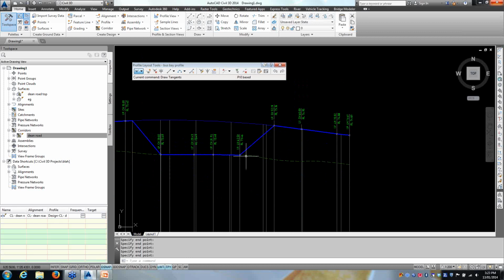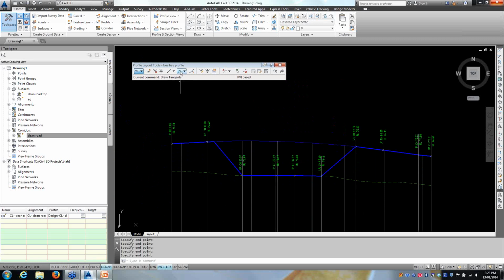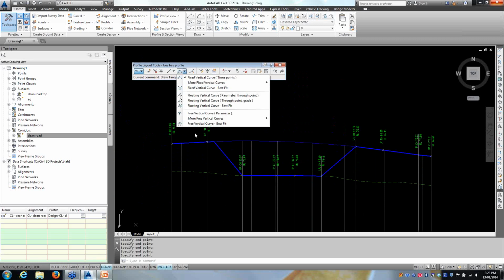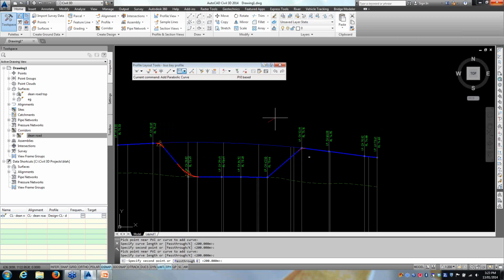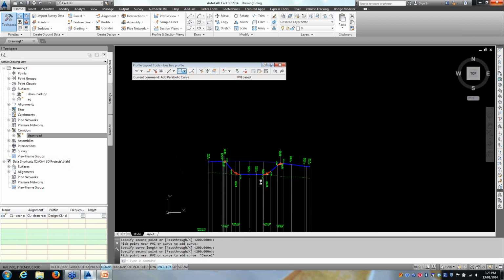In fact, I'm going to put a couple of curves in here just on the main points. So let's go curves, free vertical curve, PVI based, one in here. We'll do that. One in here. Oops, I've got the design constraints on. We'll do that. Okay. Just curve it out a little bit.